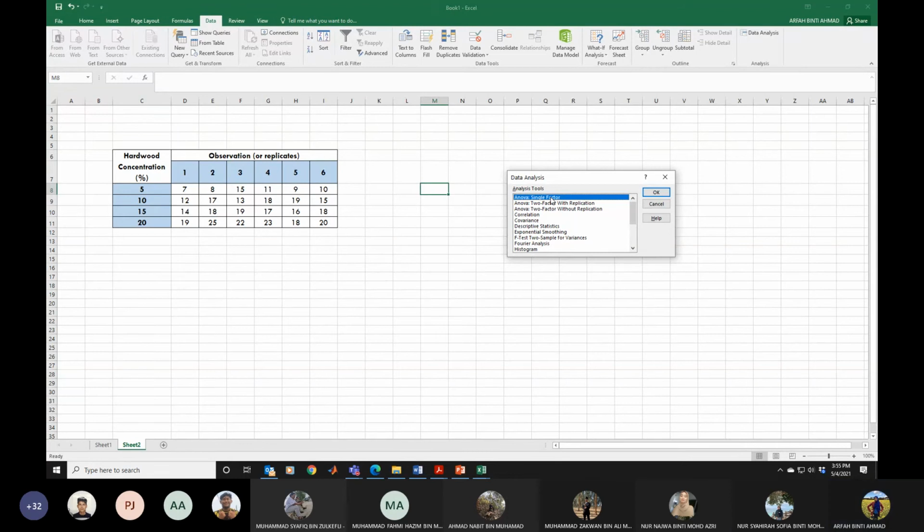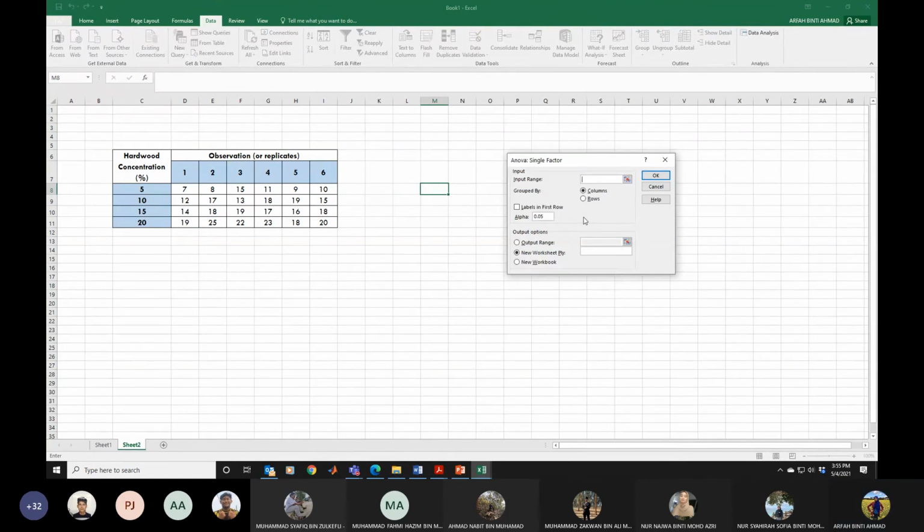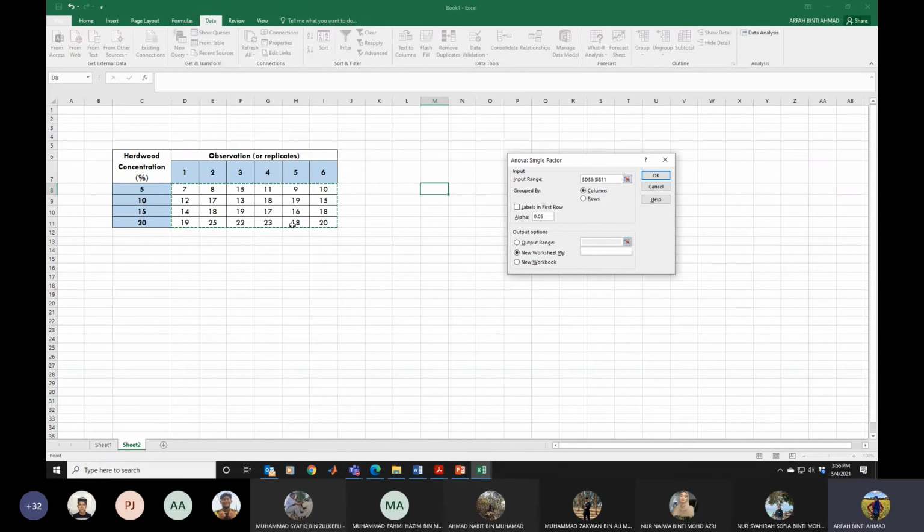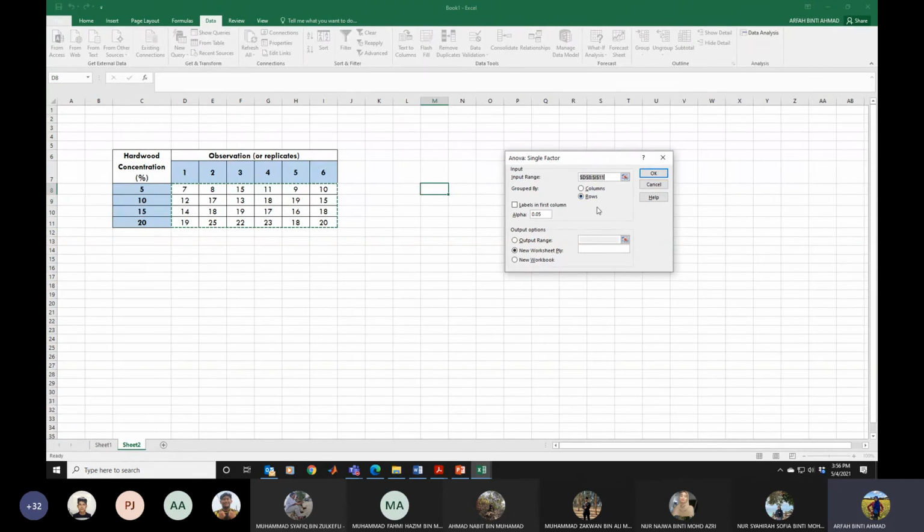Klik OK. Okay, so input range, select data awak. Ini adalah input range. So data kita daripada D8 sampai I11 dan group by row, sebab treatment awak dia susun ikut row. Okay, so select group by rows.